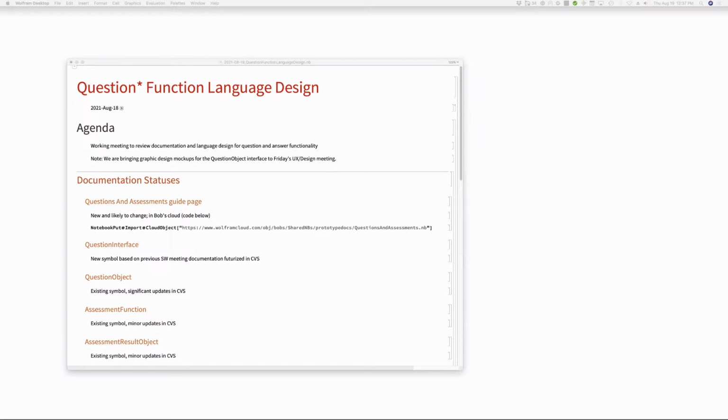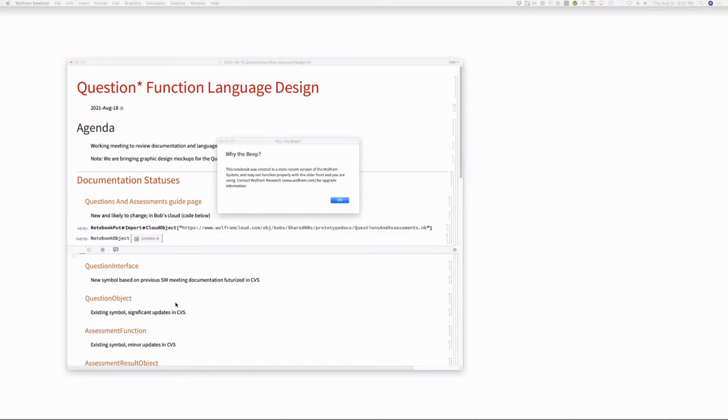Okay, for people joining this live stream, we are talking about a piece of Wolfram Language design related to question functions. Just to give some context here, let's see, what is this? Should I run this just for context? Yeah, that's the perspective we're talking about: a guide page that we'll want to add for 13, something like it. Okay.